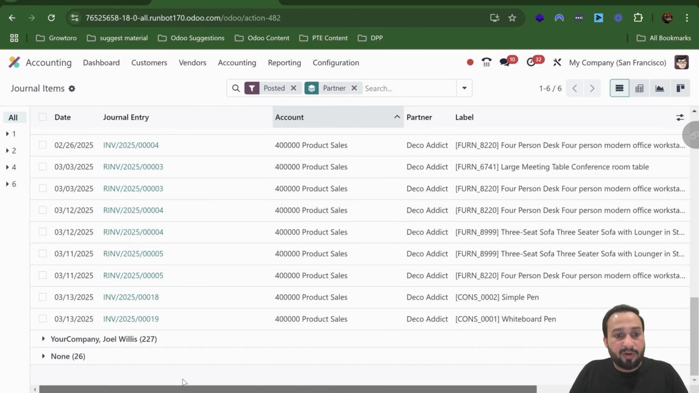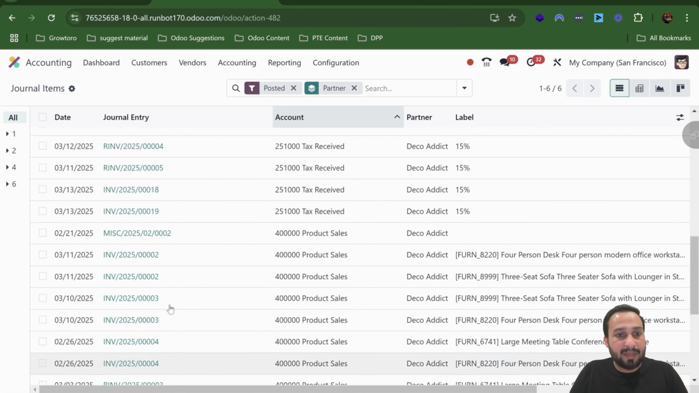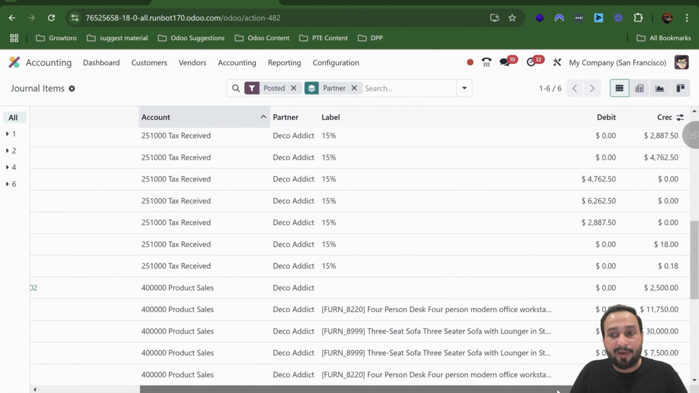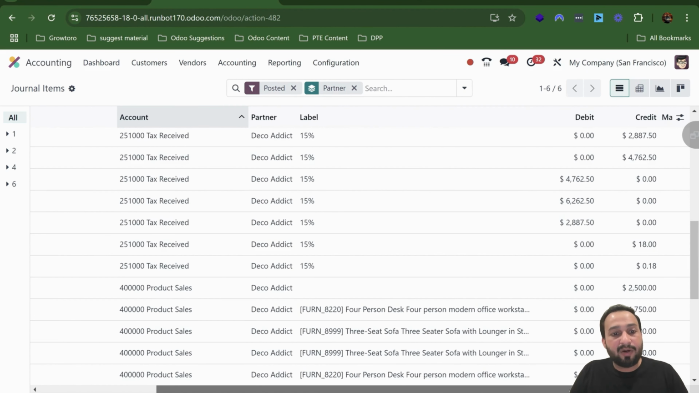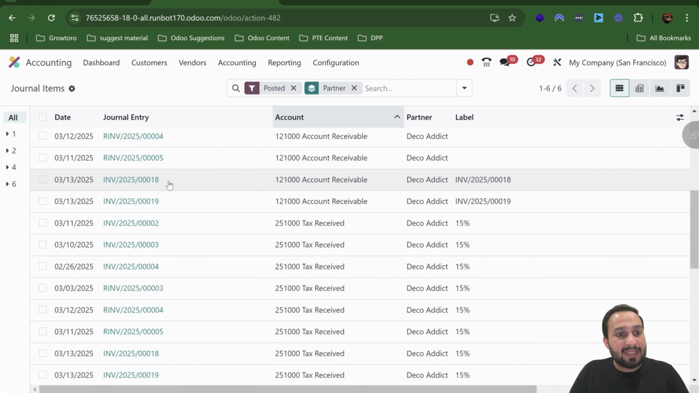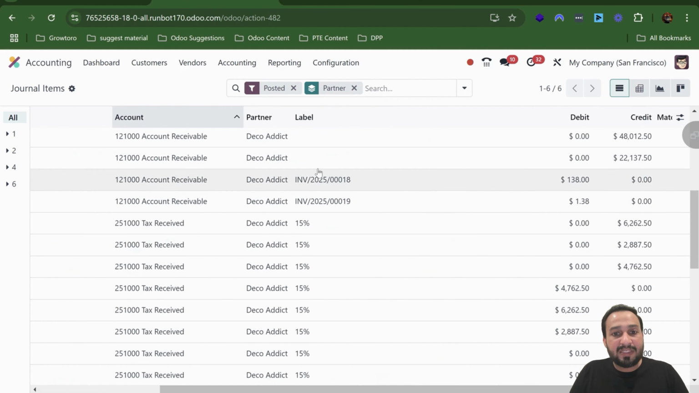If we look further for this invoice 0018 here, you can find another line, where the system is showing another chart of account, tax received, which is 15%, partner is decoded, being credited also. In this way, we can also find another journal item line here, with this invoice, this chart of account, and with this reference, this label, being debited 138.